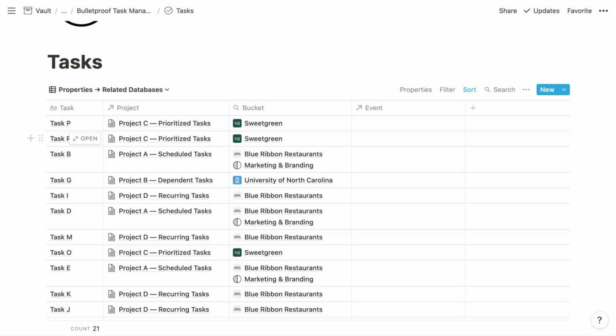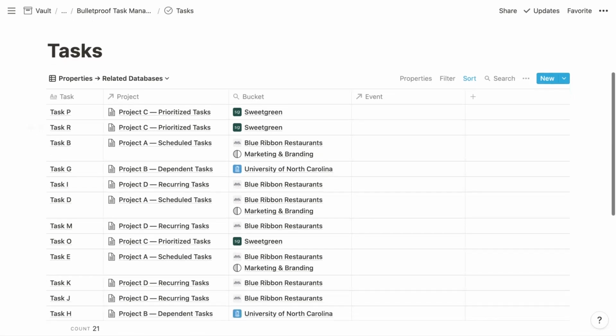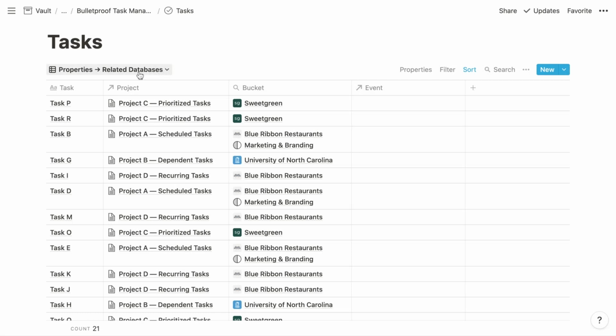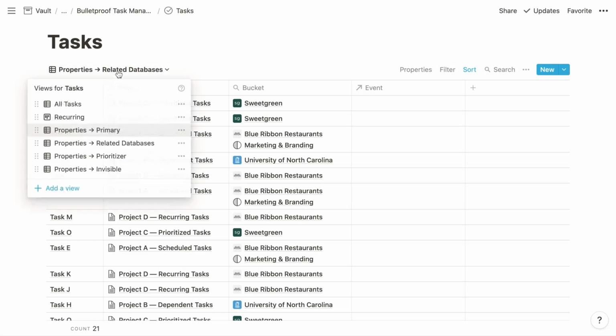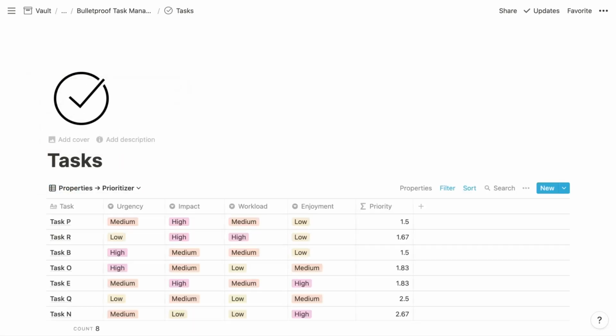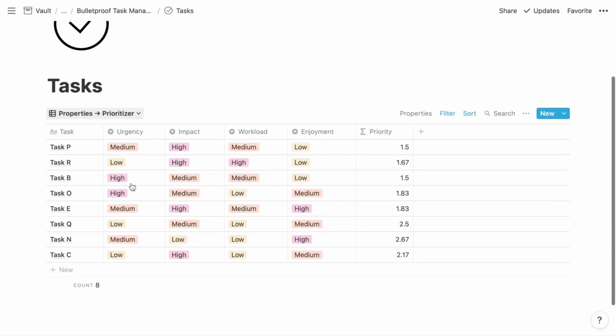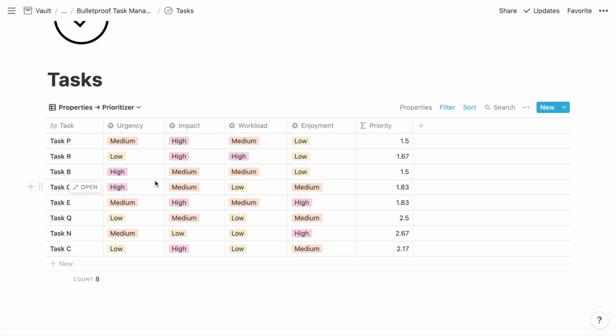So we're going to take a look at what that looks like inside the template momentarily. So those are the additional related databases. Let's look at the prioritizer. So I already went through the properties associated with the prioritizer and how that works, but here you can kind of see it in action.